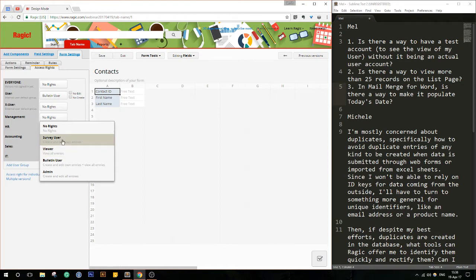So basically, survey user can create their own entries and edit their own entries. They won't be able to see anything else on your sheet. So for example, if I had a salesperson on my sales group and I set them to survey user, they will be able to add new contacts to this database sheet, but they won't be able to see, for example, if John adds new users, he won't be able to see Jack's users that Jack added.